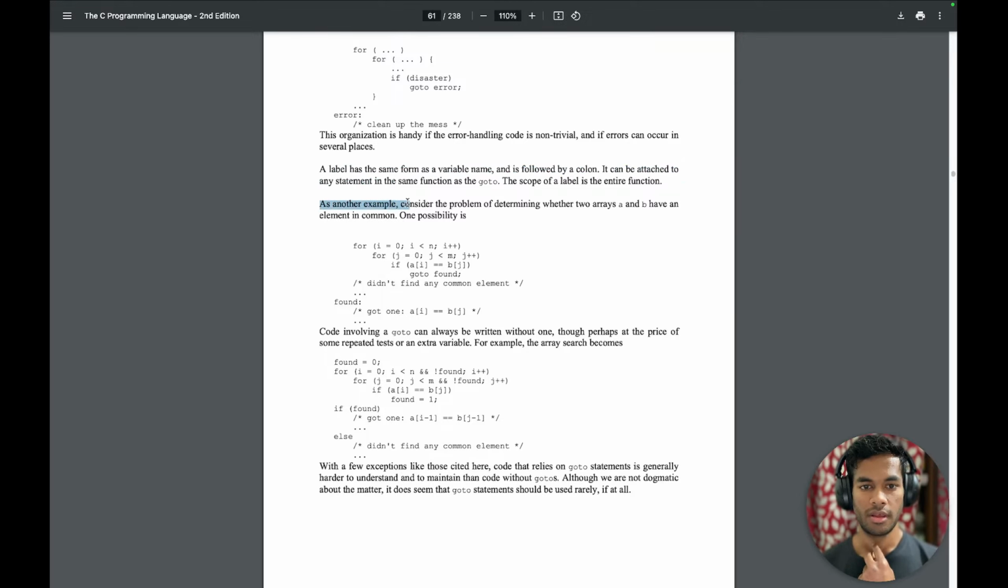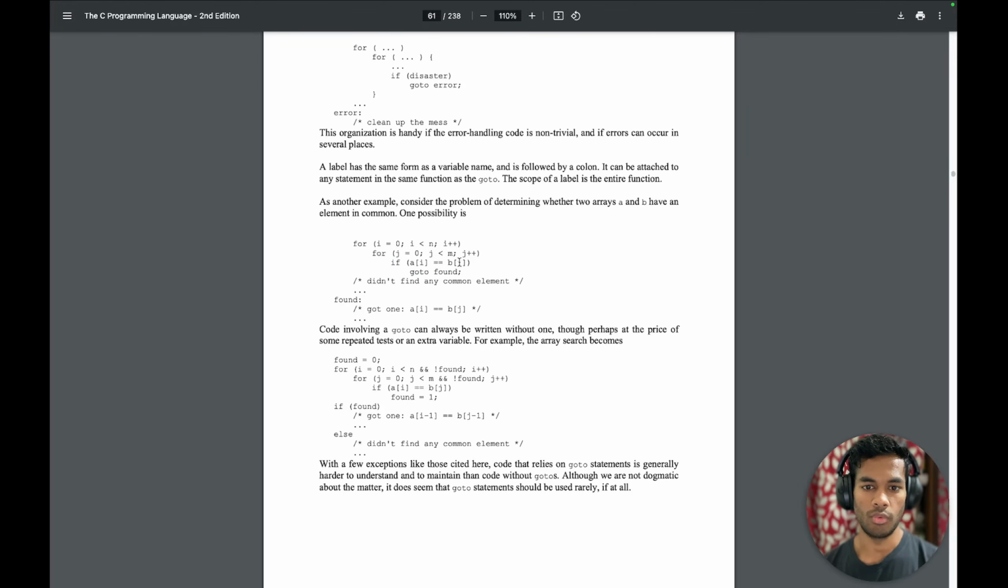And as another example, consider the problem of determining whether two arrays A and B have an element in common. One possibility is for (i = 0; i < n; i++) for (j = 0; j < m; j++) if (a[i] == b[j]) goto found; Didn't find any common elements. found: got one.